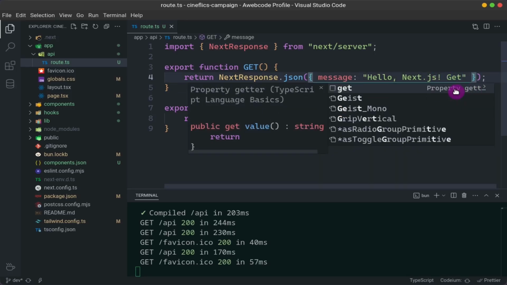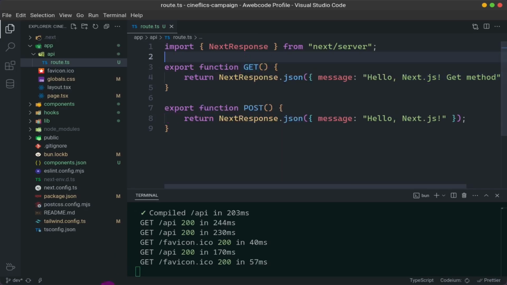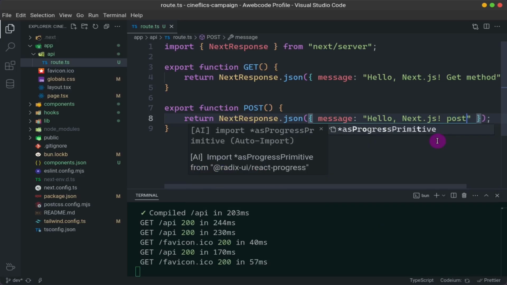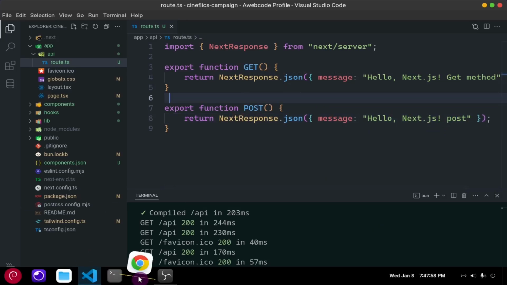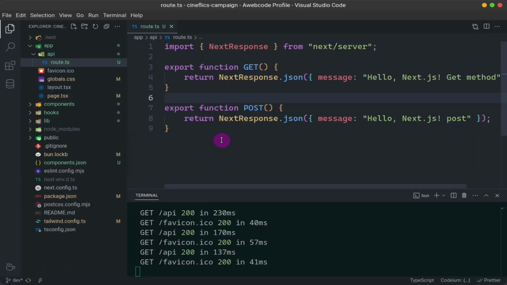Refresh. We are getting the response from our GET method, but it is not working for the POST method.